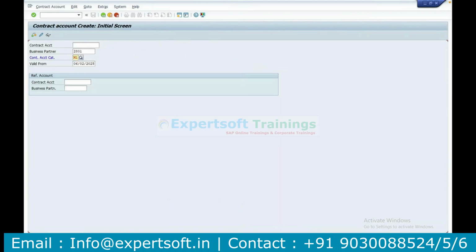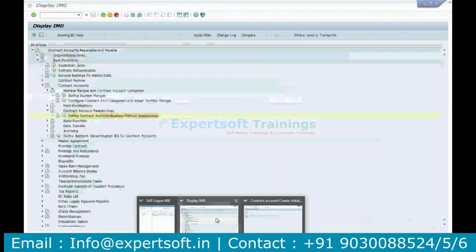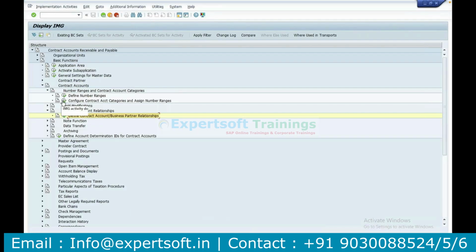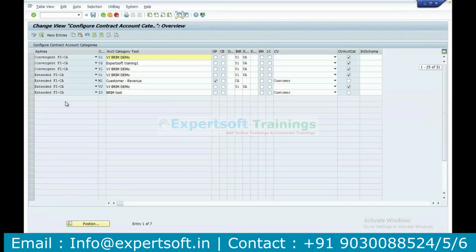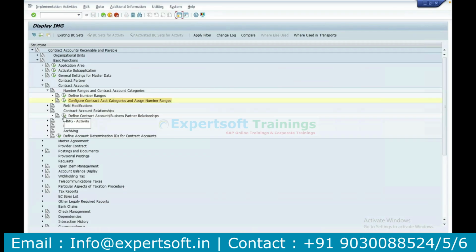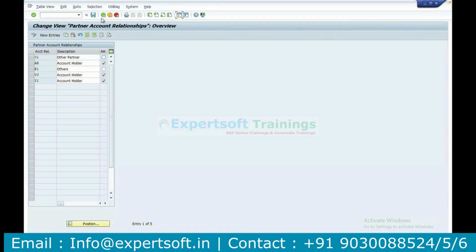Okay, let me go back to the configuration. Let's check once again. Okay, contract account categories here only. M1, that is defined. My extended FICA, one business partner, that is correct. Number range we have already given. Is this required? No, that is not required. It's okay, it is already there. Number is also assigned. Then what is the problem? Account holder is also defined. Let me check the number range.